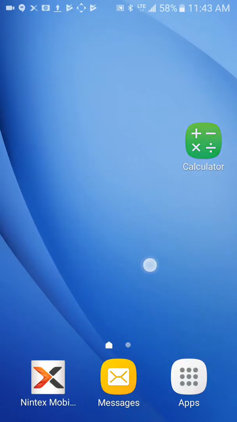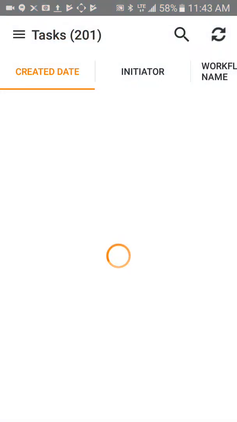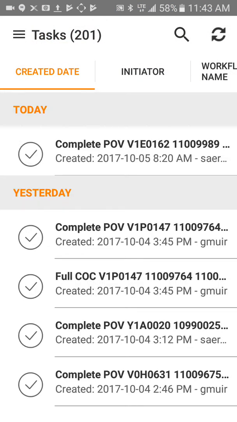Okay, here we are in the main screen of the phone. To start, you go to your Nintex mobile app, click on that. This pulls up all of the open work orders and all of the open sites. From here, you need to find the site that you're working on.